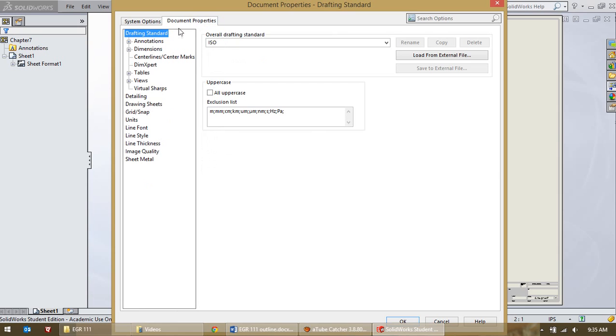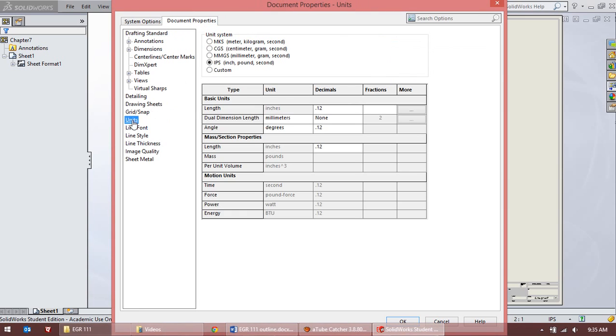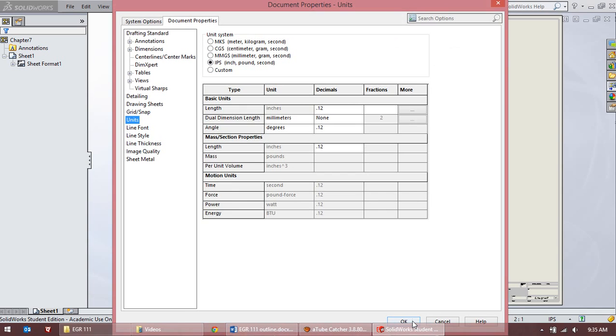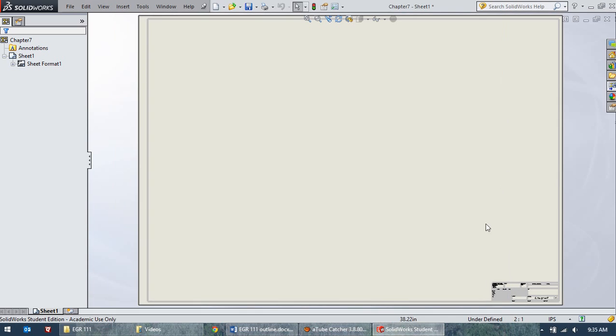You can go into document properties. We're going to switch this over to ANSI so we can have inches and things. So you can see now our units are all in inches. We can mess around with different things here in the document properties as far as units and things of that nature. Now this is a very large sheet of paper, a little title block down here.